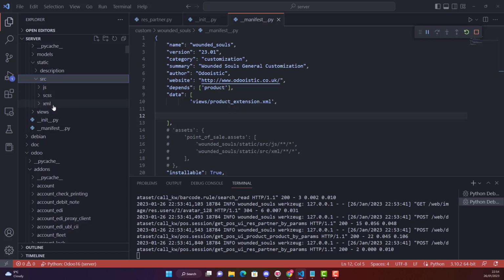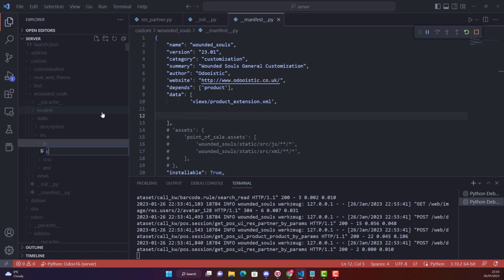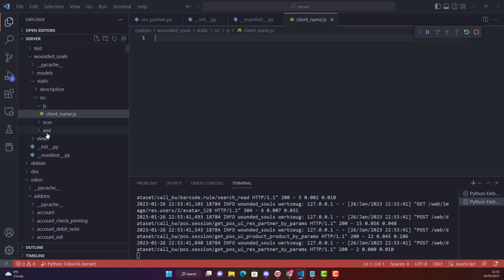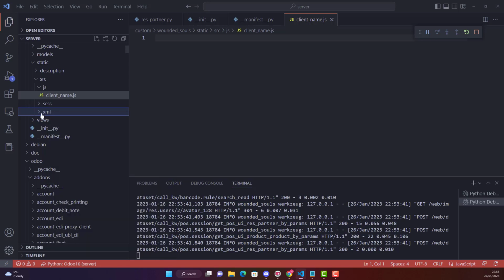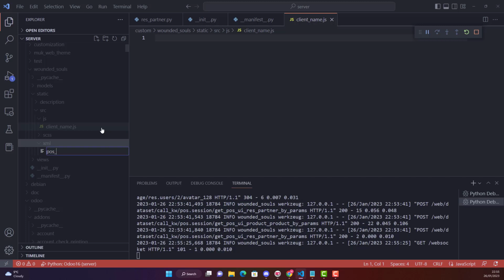Okay. So first, we need to create a new file in JS, and I will name it client name dot js. We also create a new file in XML here, and we call it POS customization dot xml.